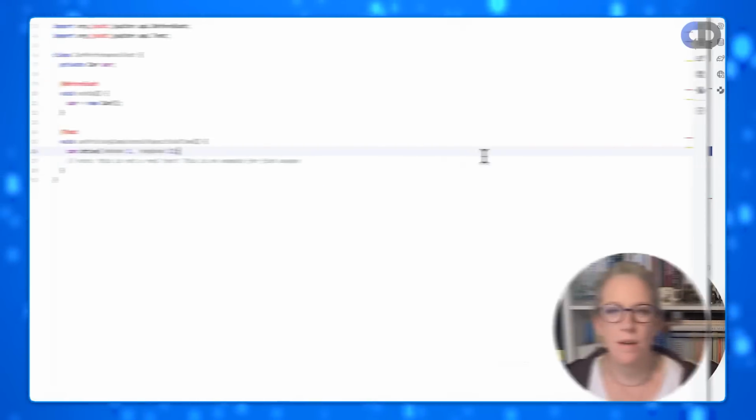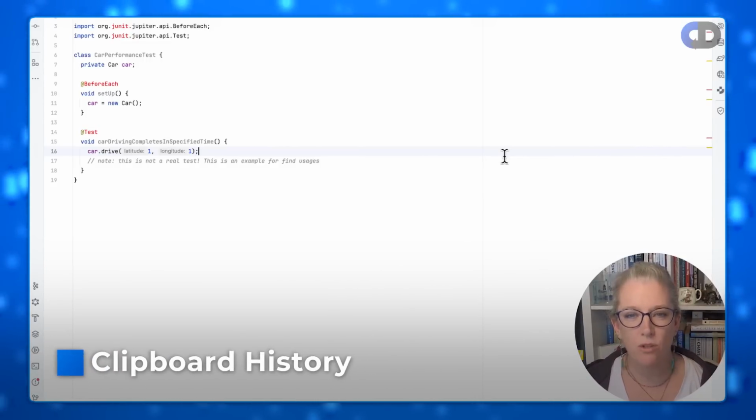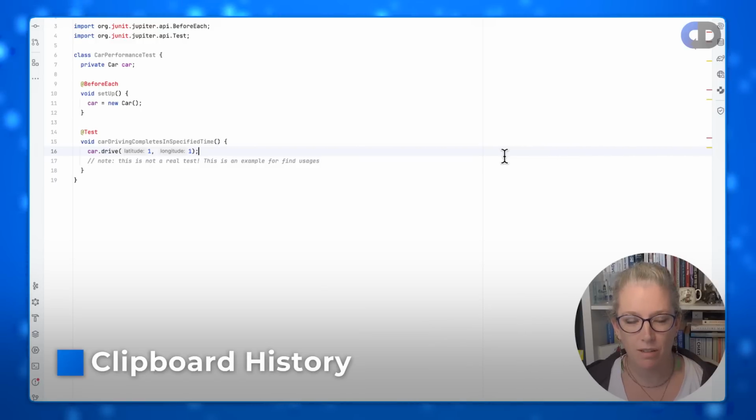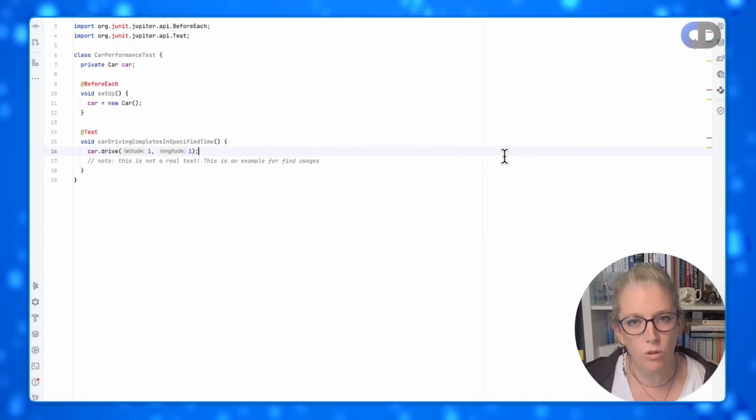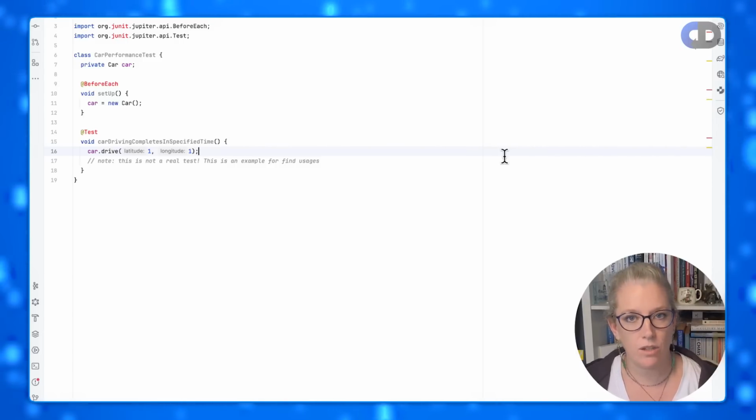My next tip is less about recovering from mistakes and more about the ability to reuse things that you thought were lost. This is about clipboard history. In IntelliJ IDEA, it records a history of all the things you've ever copied or cut in the past, not just the last thing that's on the clipboard.